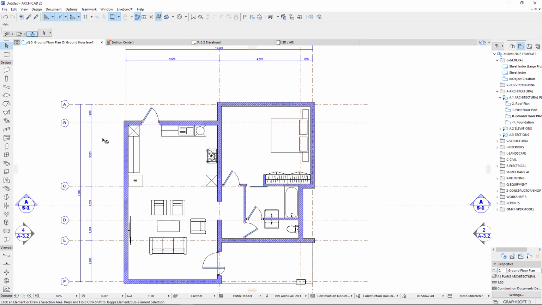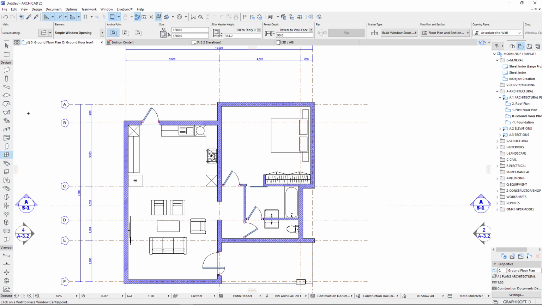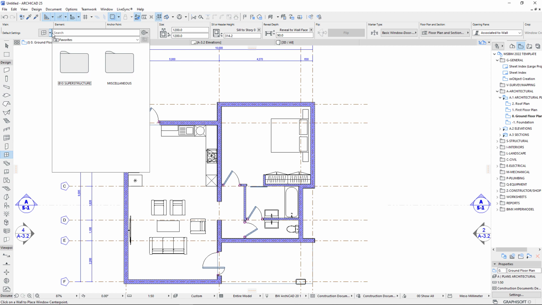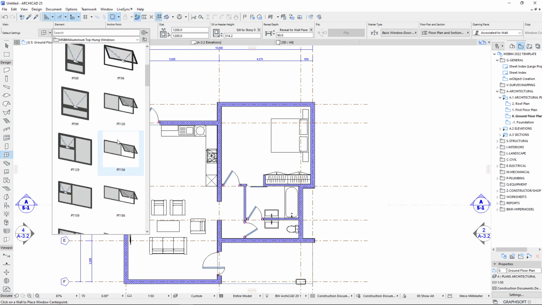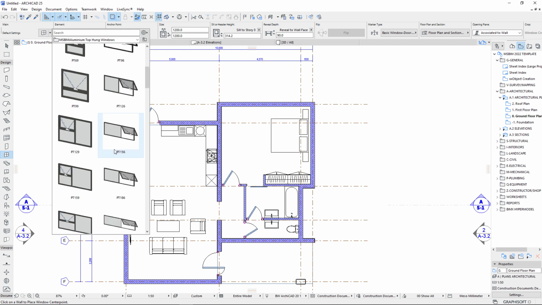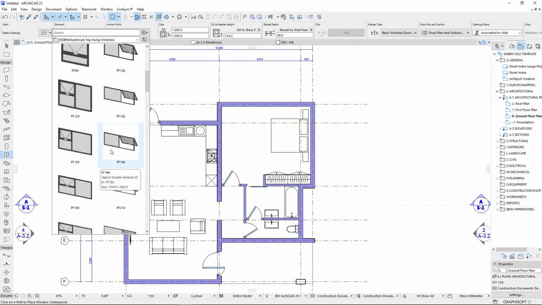So go to the floor plane, and here I'm gonna activate the window tool and click on this favorites. Let's check what's in the store under this. So we have different types of aluminium. We have sliding, top hang, and side hang. Let me open this folder. That's what we have. We have different types of windows, aluminium windows or steel windows, that you can use for your projects. It's part of this template as well, like I said.